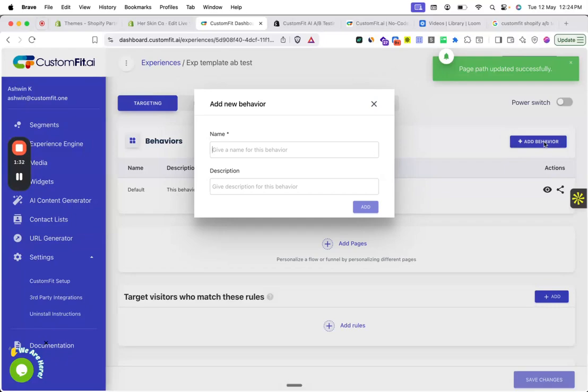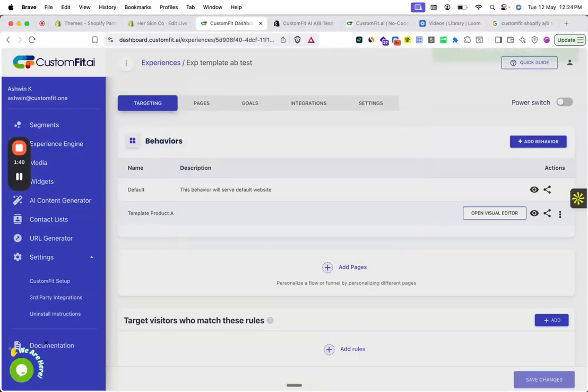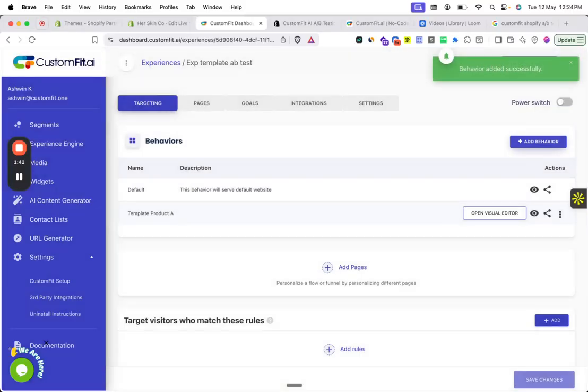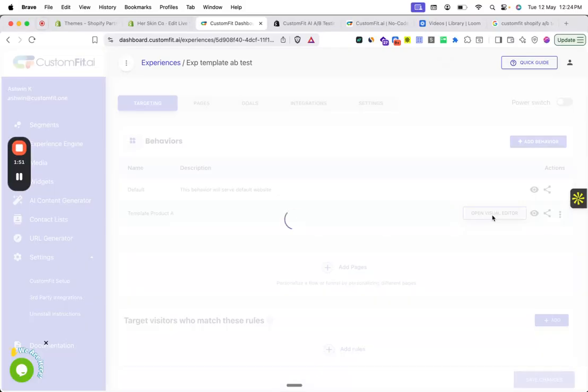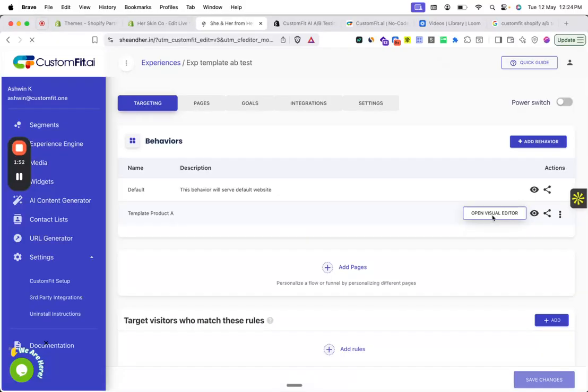Let's say I am doing a template, template product A. Say this is the template I want to test. Just name something, any name is fine. It's just a variation name. Now let me click the visual editor. This is where the magic happens.